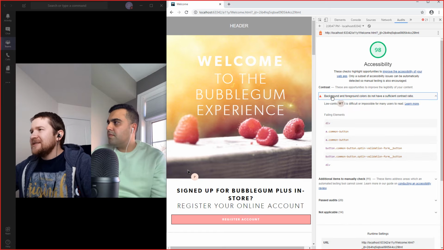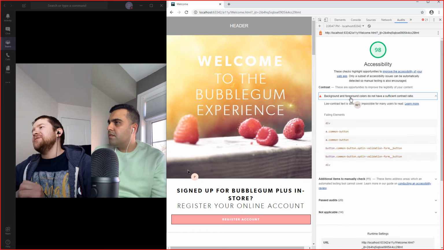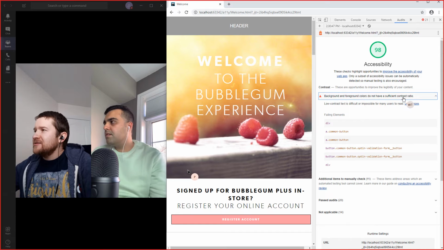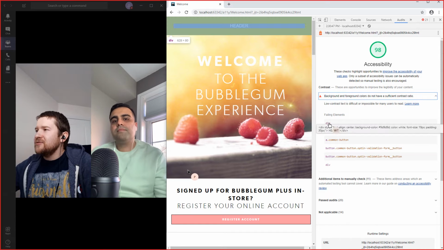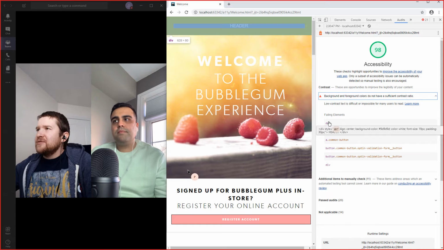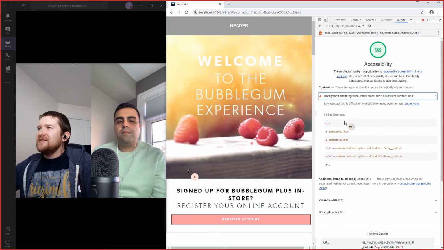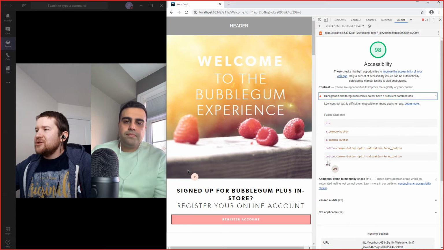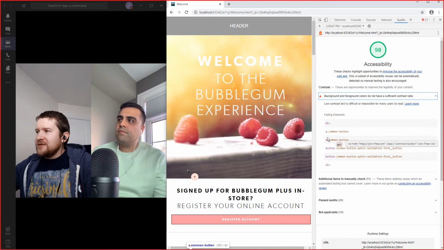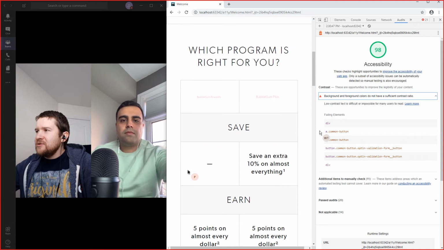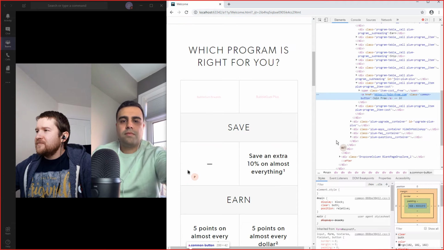It says that you have issues with background and foreground colors that do not have a sufficient contrast ratio. The first one complains about this div header. We don't care too much about this one because it's just a fictional element over here. But let's see where it complains about the elements on the page. So this register account as well as this one.